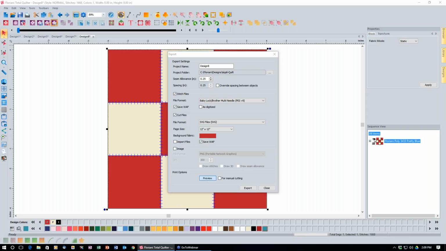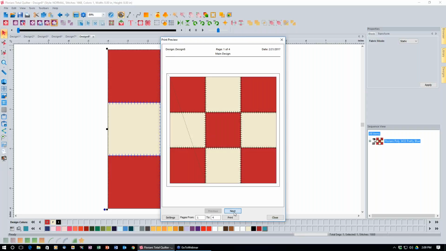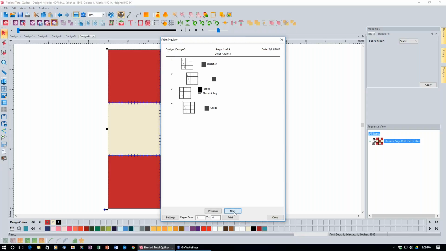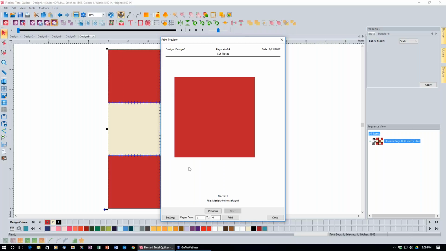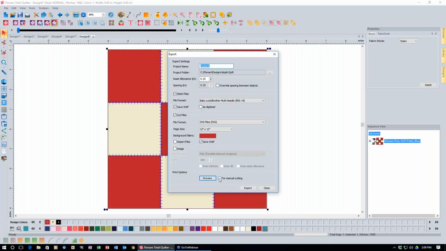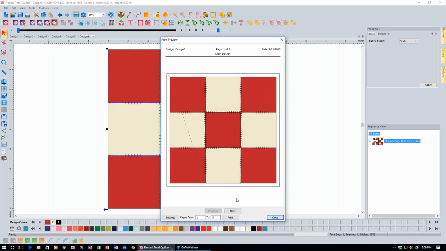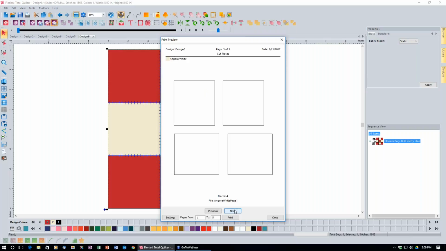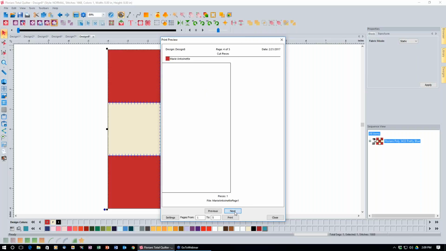If I preview this, you will see here's my overview picture, here's my sequence of stitching, and lastly, here are the pieces for the beige, but here is my single big piece for the red. Again, this one's not to scale. If you want to print it to scale, then instead you would do manual cutting and print preview, and then it would print it out to scale. You can see these are bigger now, and this one's not even going to fit on one page. You'd have to tape those pages together to get one big piece for a template.